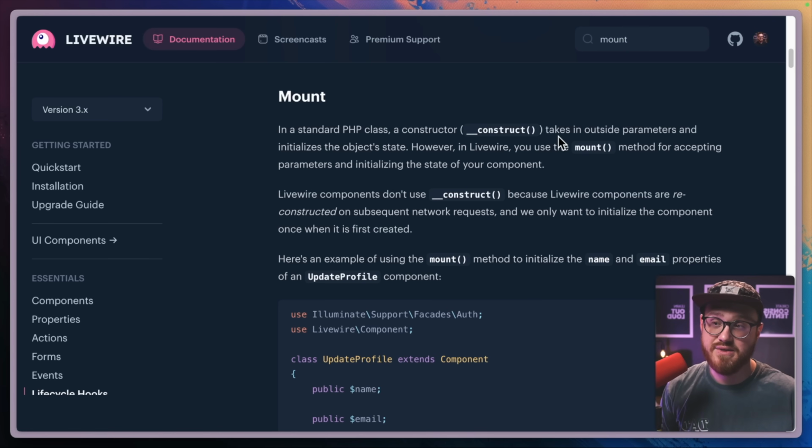There are also additional ways to get information from your server to the page that you're not setting in state and not necessarily pushing to the component through the render piece, and that would be the mount method. So why don't we take a look at what that is used for and maybe some things that you might use that over the render method. So you could think of the mount method. If you're used to PHP and have built anything in PHP, there's this sense of a constructor, which takes in outside parameters and initializes the object's state. And since there is no constructor within a Livewire component, you have the mount method for accepting those parameters and then initializing the state of your component.